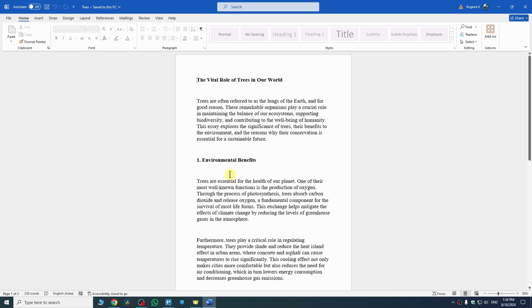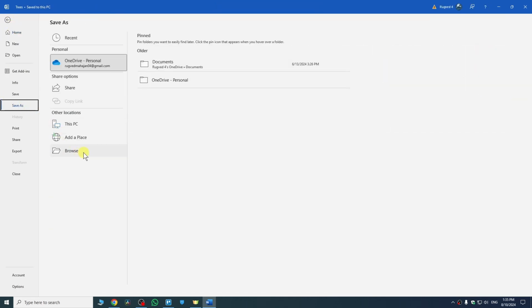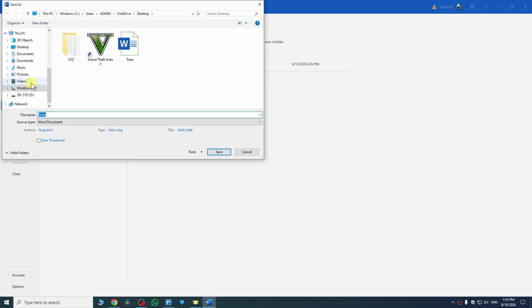So this is the file which I want to unlock for editing, and you can see at the top I am not able to access any function to edit this file. So to unlock this file, what we need to do, just click on File at the top, click on Save As, now click on Browse, and now you can just save this file anywhere you want.